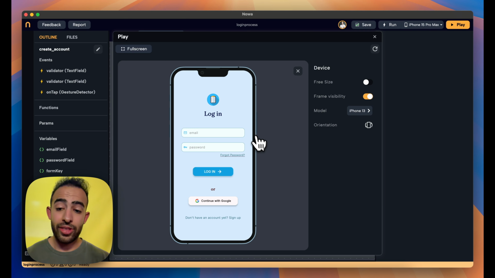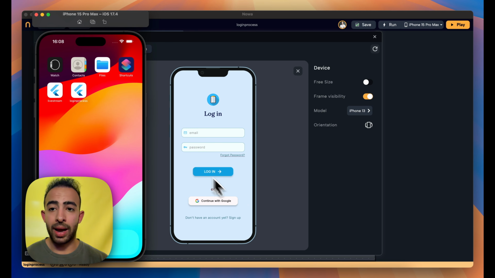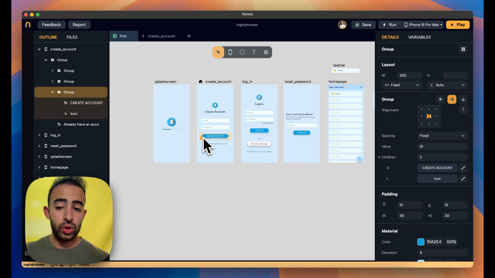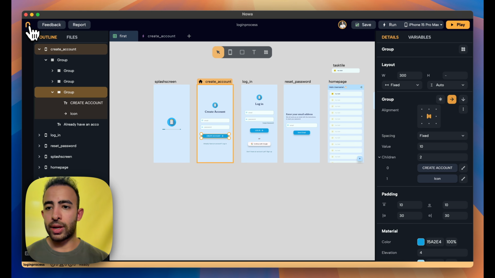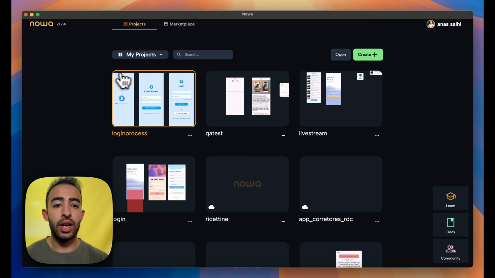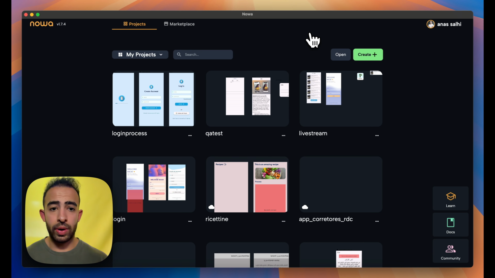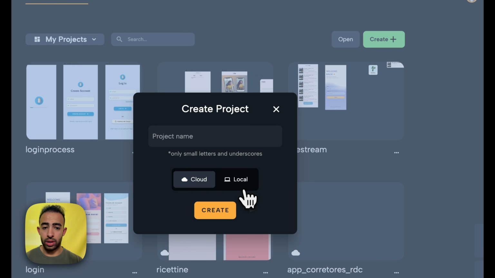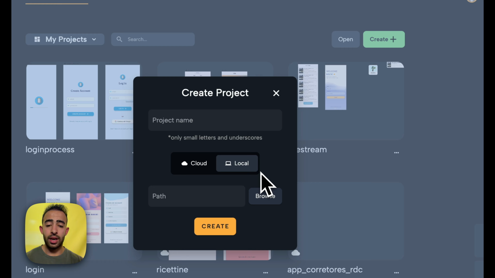So for that, I'm going to run my iOS emulator. To do that, you have to have your project as a local project. So the files should not be on the cloud, they should be on your device. So let's go back to the home screen. If you have the desktop version of Nowa, you can click on create and choose local and give the path. When you do that, the project is stored locally.